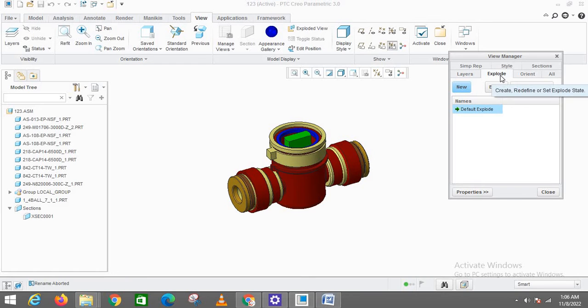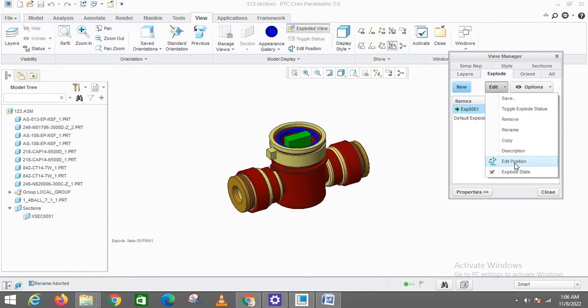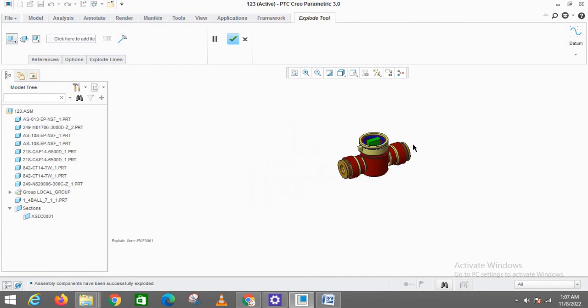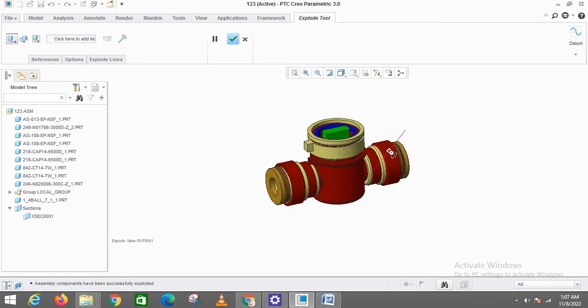Just open the Explode tab and click on the scroll. So we have one tab with a default name, and we will use this default name. Again, click once on the scroll, and it will create one view. Just go into Edit and Edit Position. Okay, so we have this assembly.